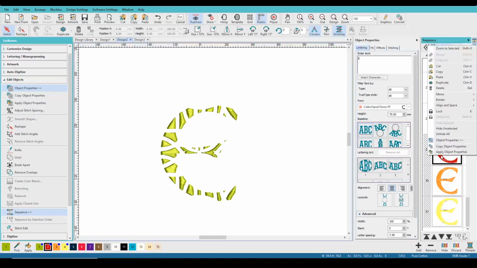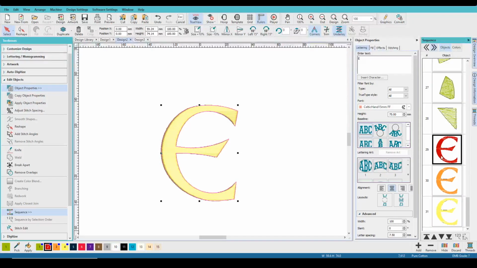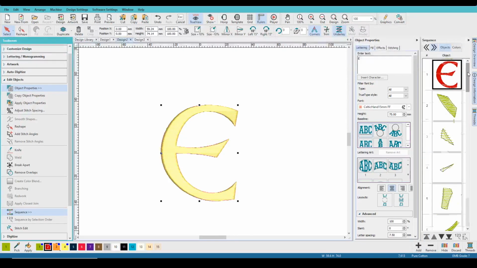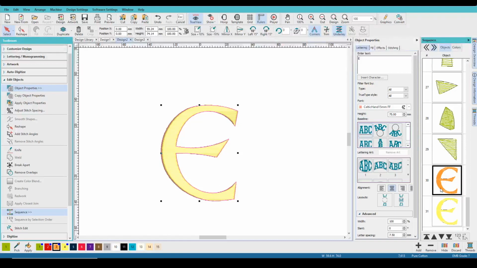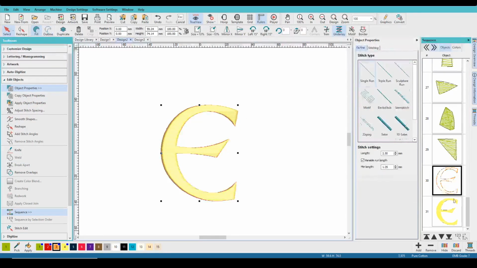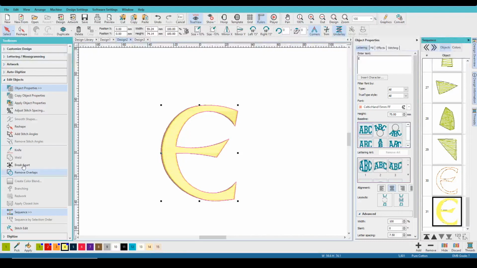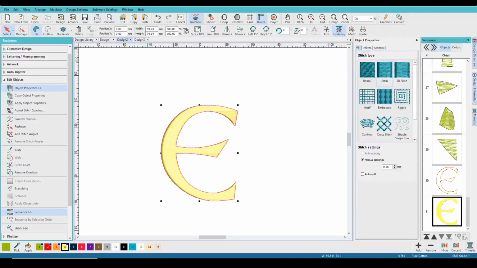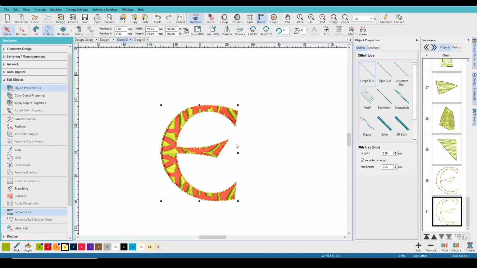Next, we will unhide these remaining three ESA letters. So unhide all. We are going to change this red E and move this to the very top. The bottom two, I'm going to break apart. So select it, break apart, and we are also going to change this into an outline. Do the same with the yellow one as well. Break apart, select, outline. Now our letter is really starting to take shape.